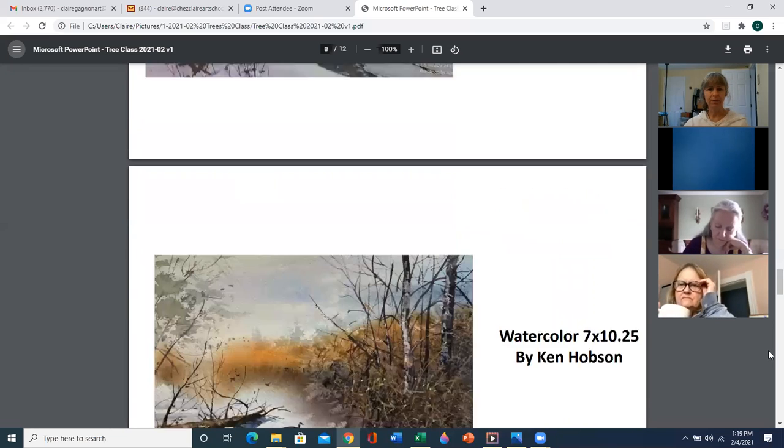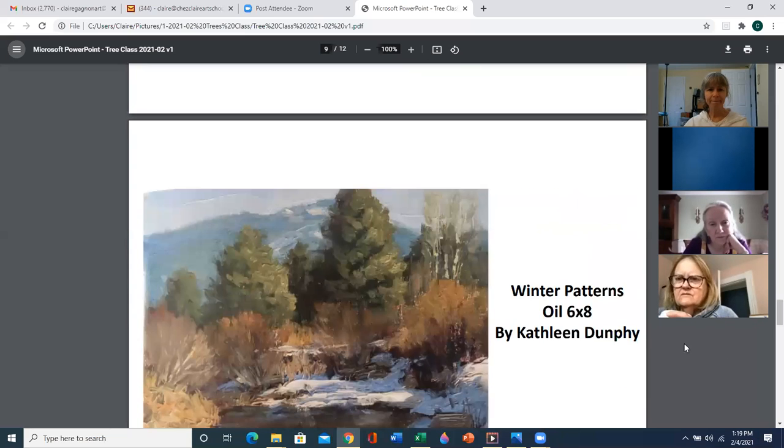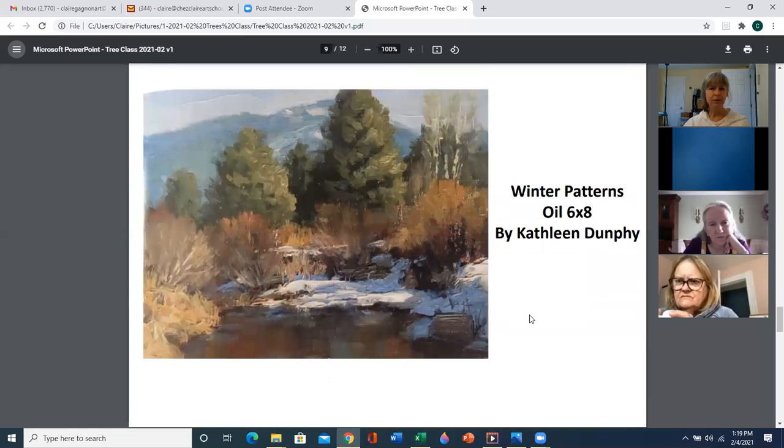In this case, a watercolor. The trees that are warm in color are just a very diffused overall shape behind these trees in the front, and the trees in the front are just the branches. So you can imagine it's probably a winter scene. And these winter patterns, it's a small little 6x8 by Kathleen Dunphy.